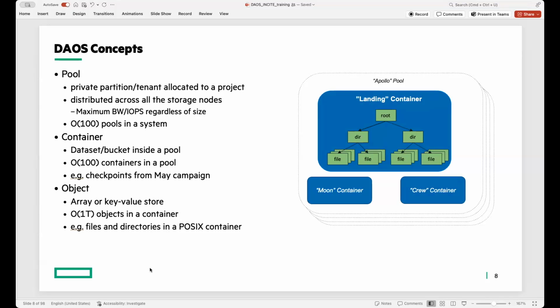Right? It's the space that was allocated to your project. It's not shared with other projects. You ask for a specific amount of space, and the administrator will grant you this space. If someone else fills up their pool, your pool still has free space, right? You are completely isolated from a space standpoint from other projects. And it's a kind of a tenant, right?